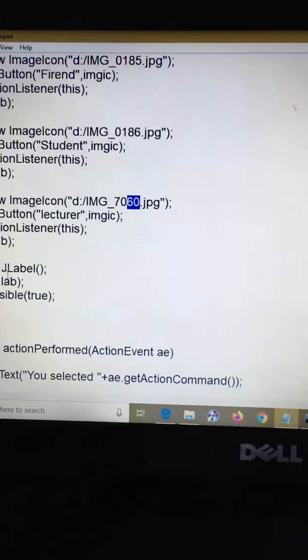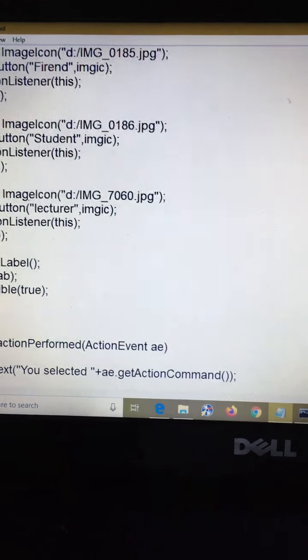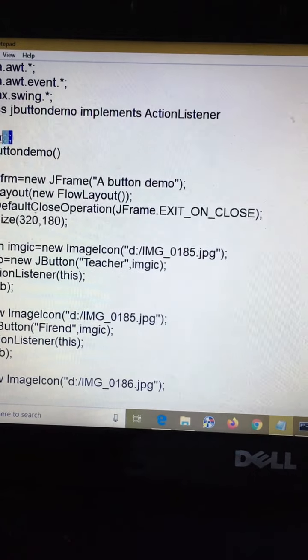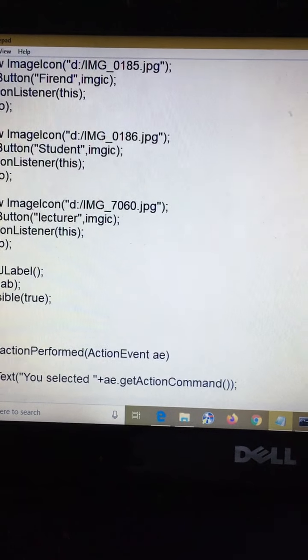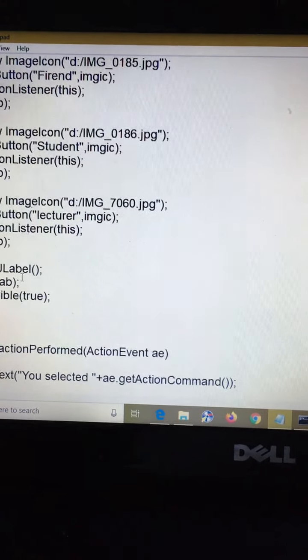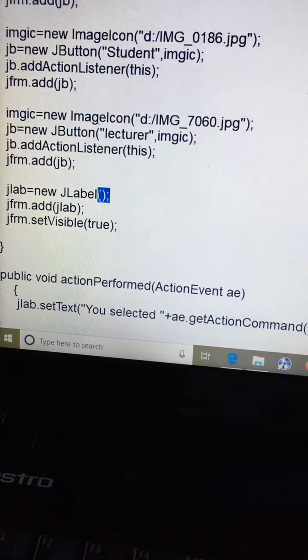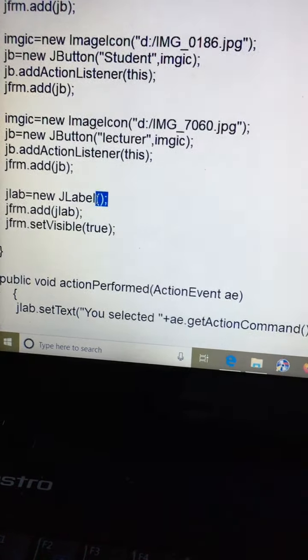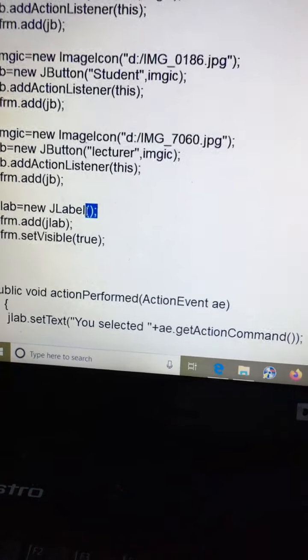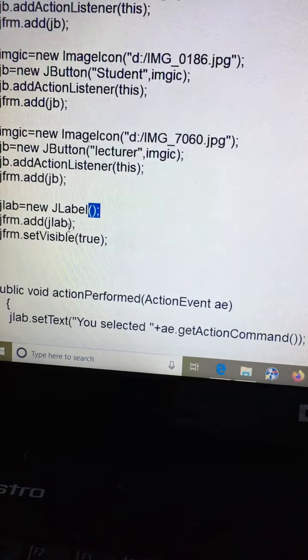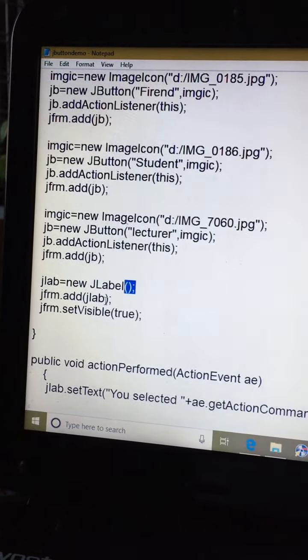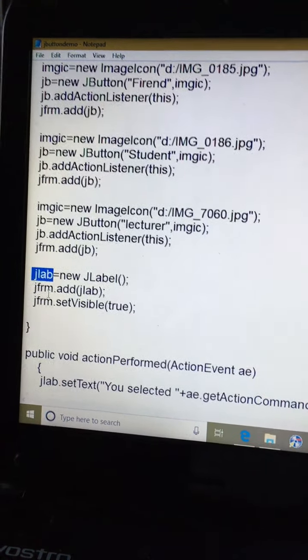Next JLabel, new JLabel. Here we are taking a label. So we created a label here, and the label string is empty. We are not taking any predefined label. So jfrm.add jlab, we are also adding this JLabel to the frame.